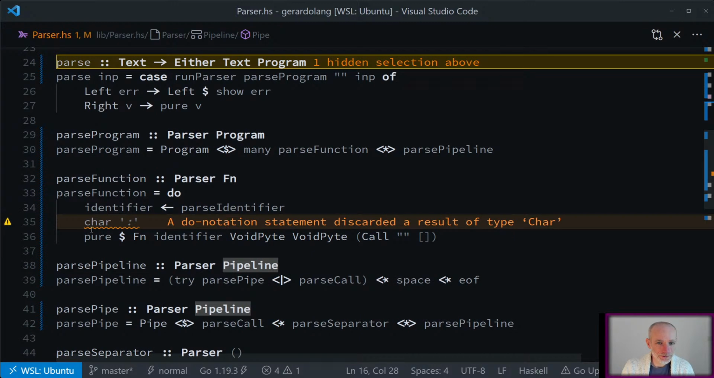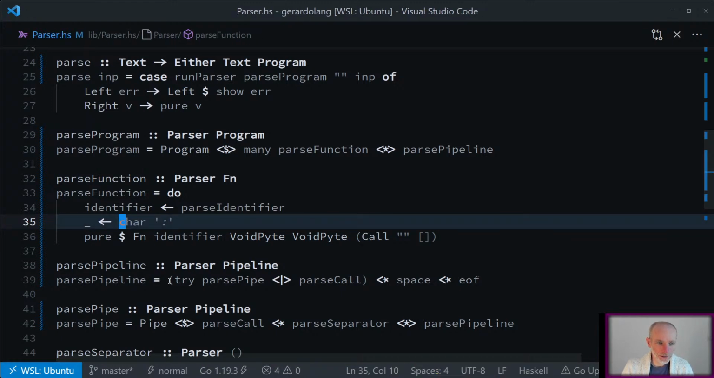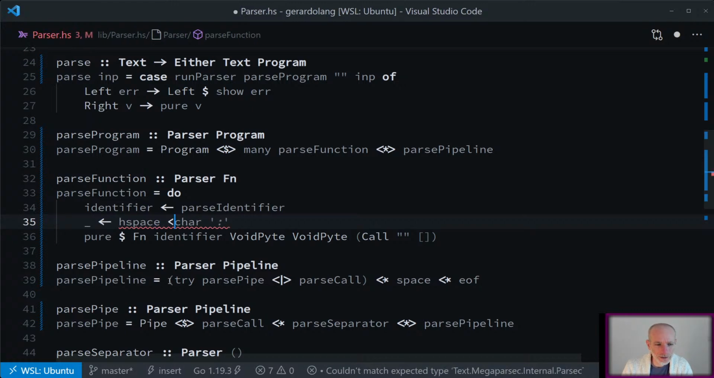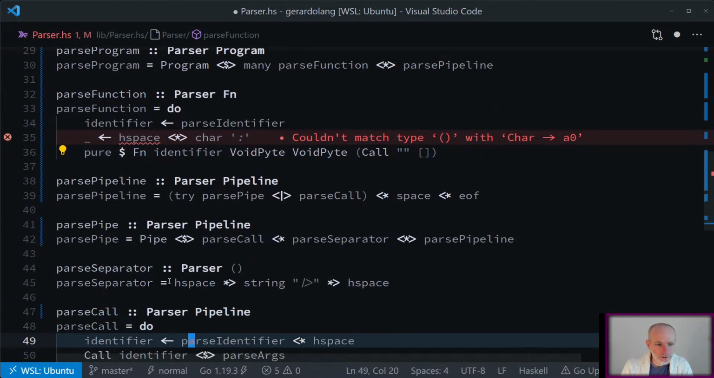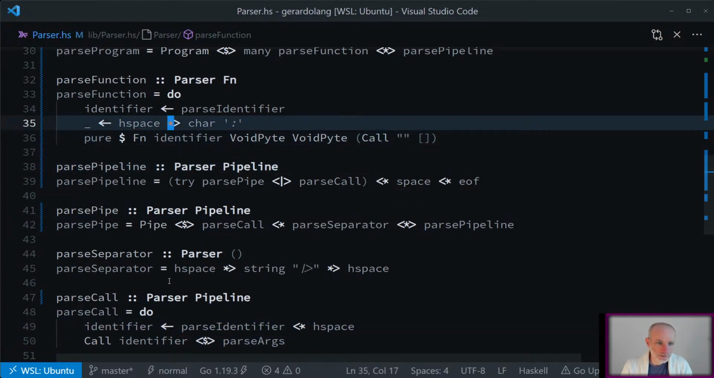Right. Denotation discarded result of type character, but that's okay because we don't care about it. So we will just throw it away. So we go for identifier. Okay, and now we do some stuff. So we're going to skip some space. So we can say HSpace, I think, followed by that. Why did we do space before? We just like that, okay. So we'll skip some space, potentially, doesn't really matter.